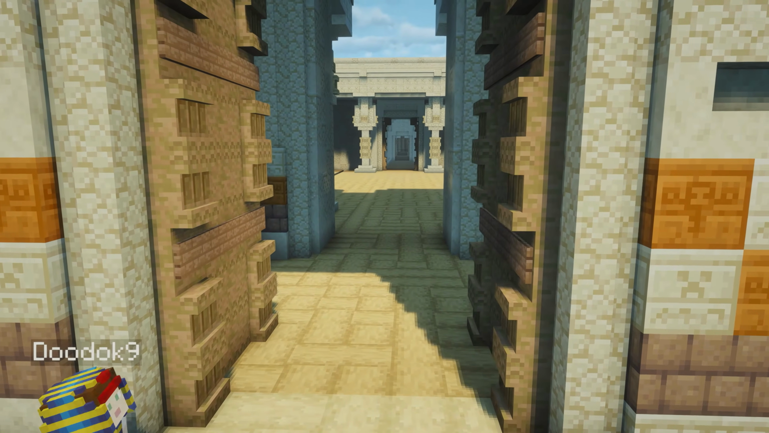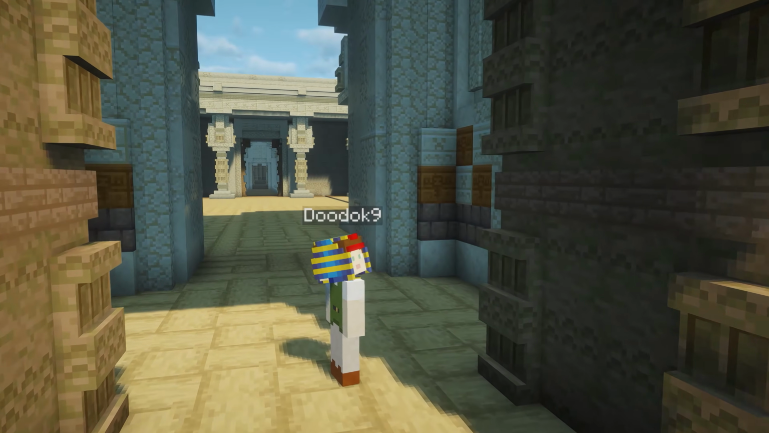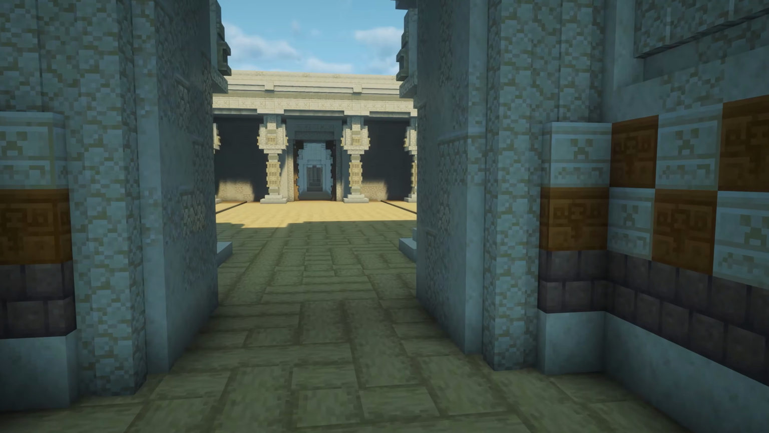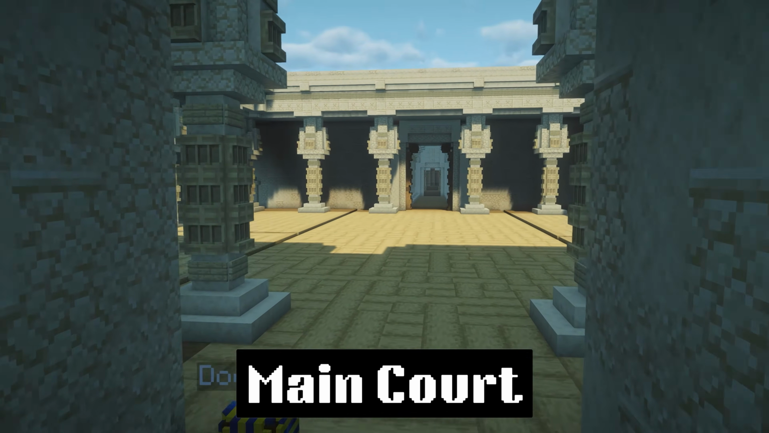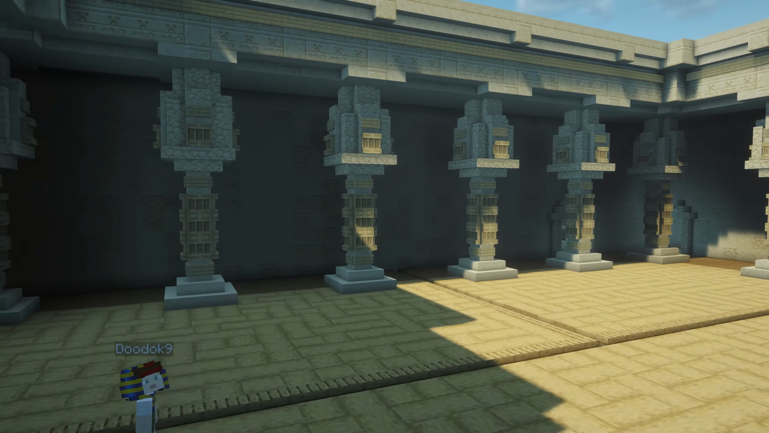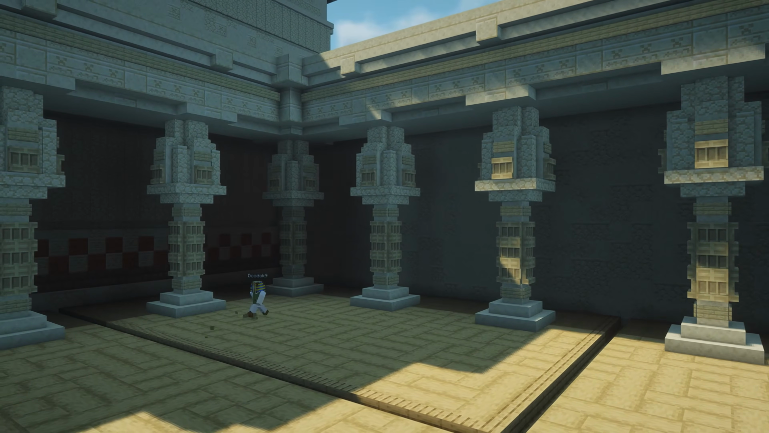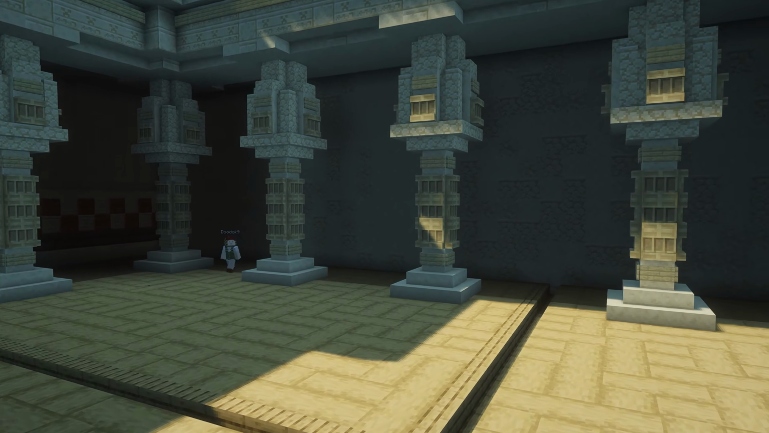Wood was rare in Egypt, usually imported cedar or cypress. I use jungle wood because it fits the sandstone nicely. We arrive at the main court, a large open space surrounded by a portico, a covered area with columns. Only the main court was open to the public. Other areas were reserved for priests.